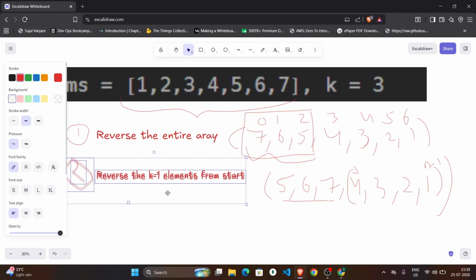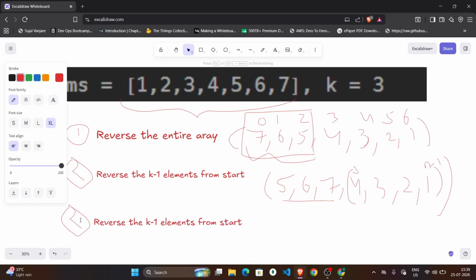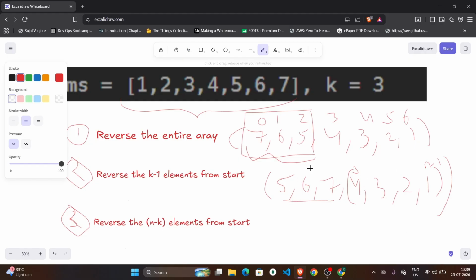So this will be the third step, and what we will do is reverse the n minus k elements from the start. So that's the total n elements, and that's the k elements. So we have to reverse these n minus k elements.